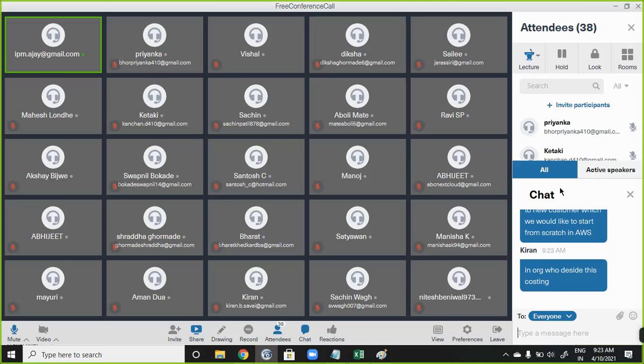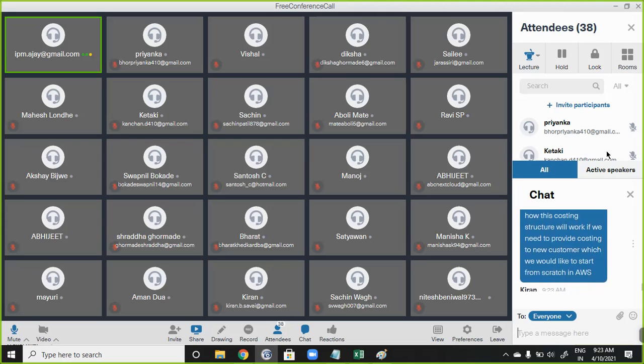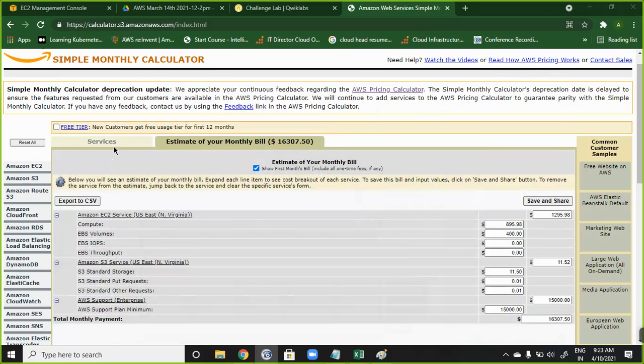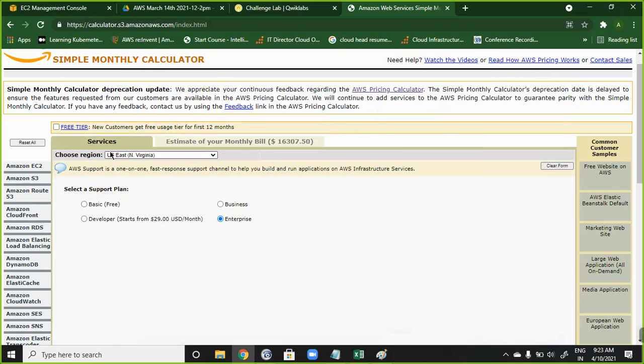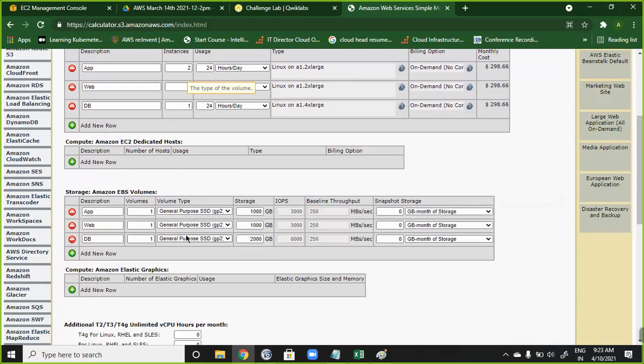Sir, obviously your AWS support manager, or whoever has the ownership, or the enterprise architect, or whoever is managing this whole AWS account practice decides which type of support we should take. So how will the costing structure work if we need to provide costing to a new customer which we would like to start from scratch? Same thing, right? You will fetch out the whole report, right?